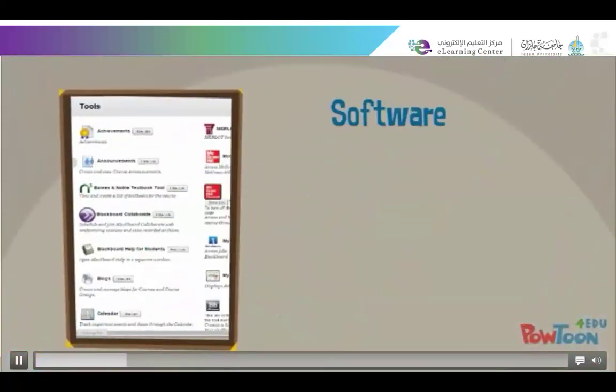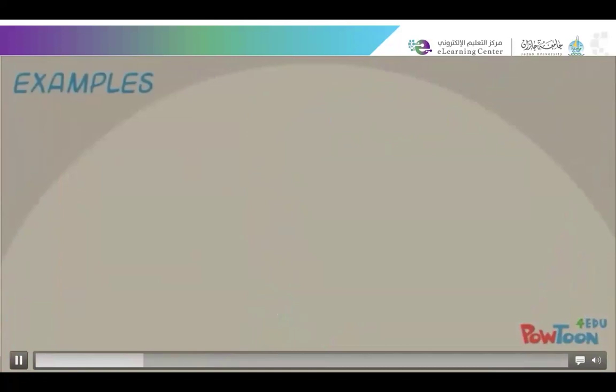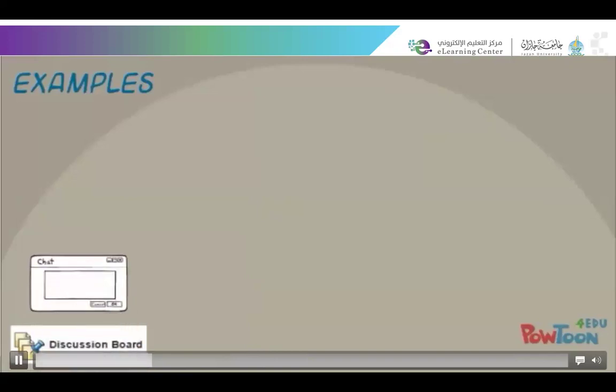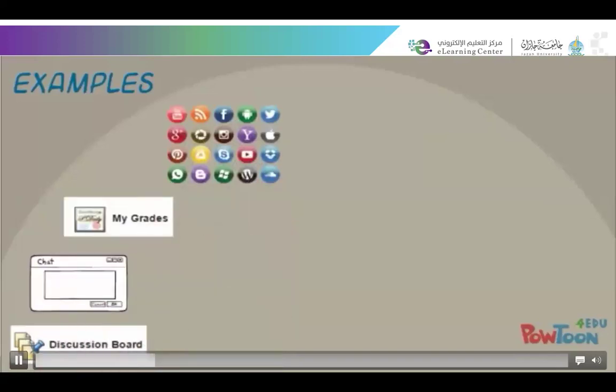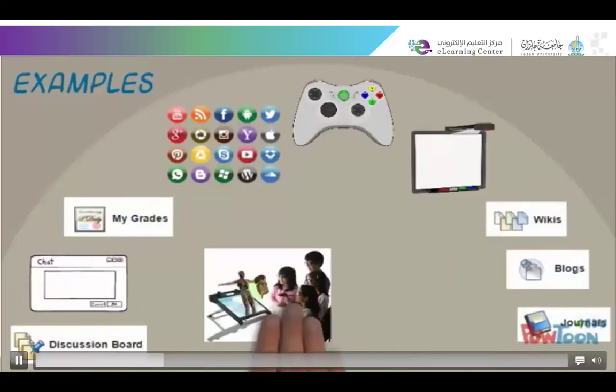Tools are software that provide areas for integration in the course. They may be included in the learning management system, such as Blackboard, or are external to the learning management system. A few examples with which most instructors are familiar are discussion boards, chat rooms, gradebook, social media, games, whiteboard, wikis, blogs, journals, virtual classrooms, and web conferencing.